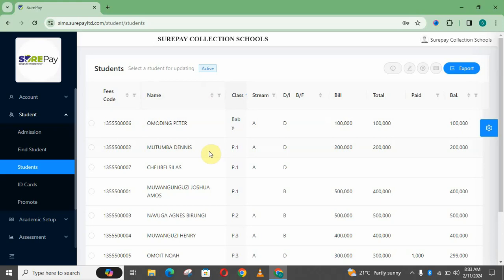So what we can do, we can also utilize this moment to see how we can build a single learner. For example, we have Chelibey Silas in primary 1, but he's not built. We have to select Chelibey as our learner for today. Then we can also go to append fees. This applies for single billing.